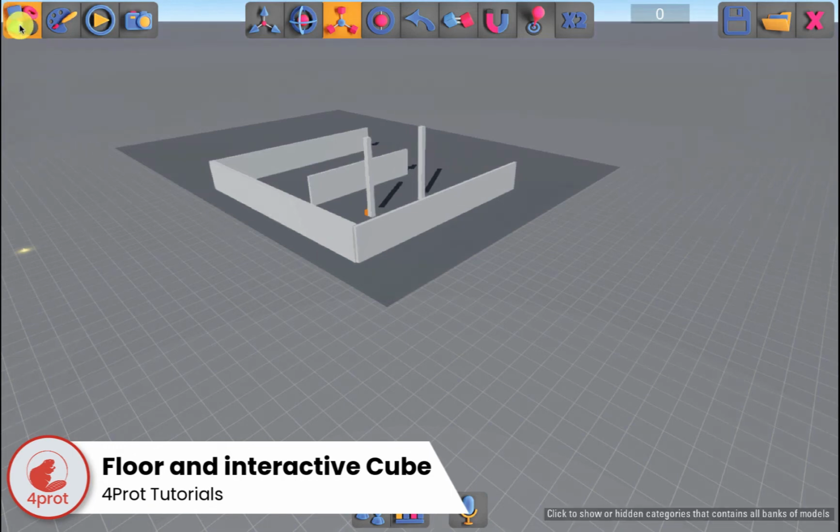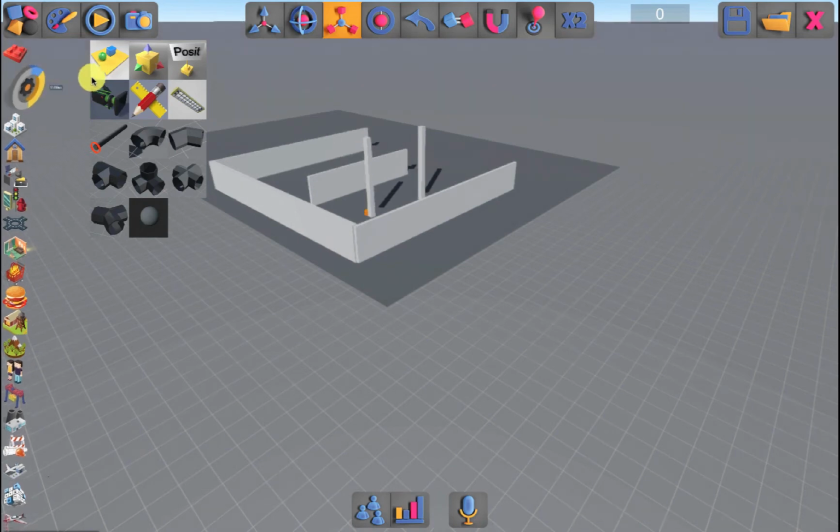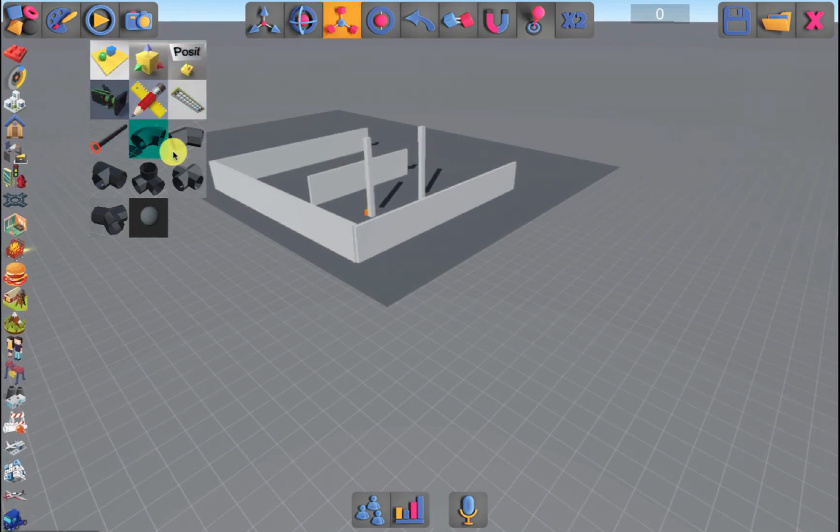Click the Categories option, then click the Utilities option. Here you can find various blocks that work a little differently from the traditional blocks we have seen so far. In this video tutorial we will see these two special blocks: the floor block and the interactive cube.